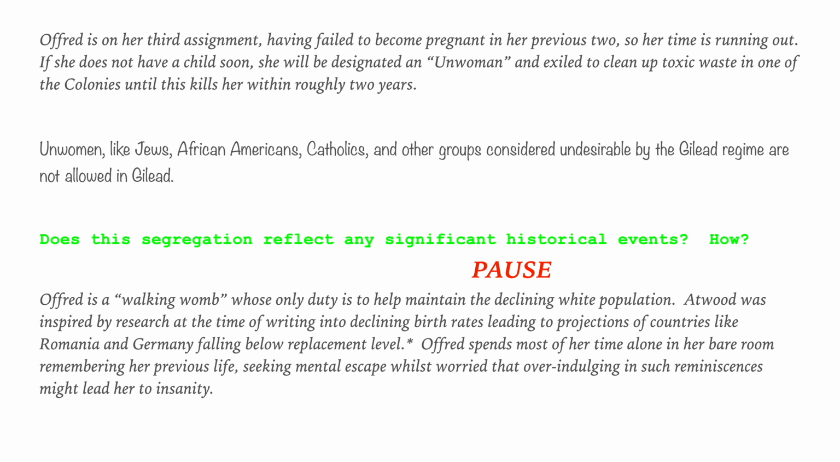Offred spends most of her time alone in a bare room, remembering her previous life, seeking mental escape, whilst worried that overindulging in such reminiscences might lead her to insanity. Her job is to reproduce for this regime.